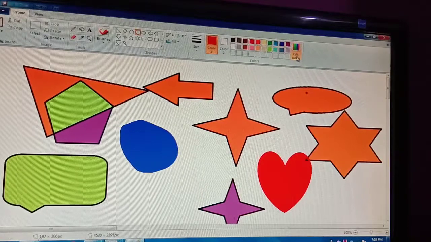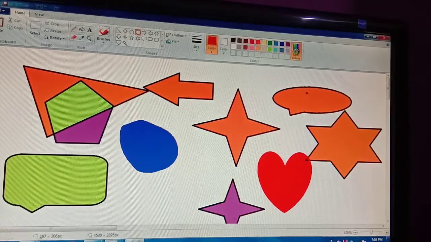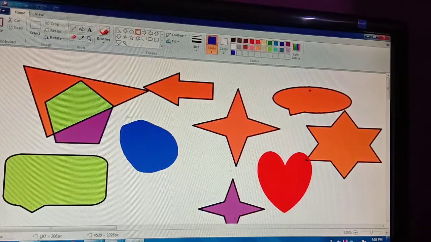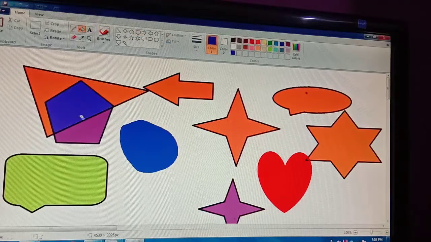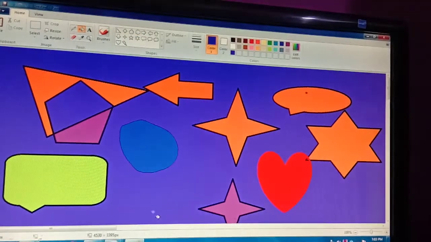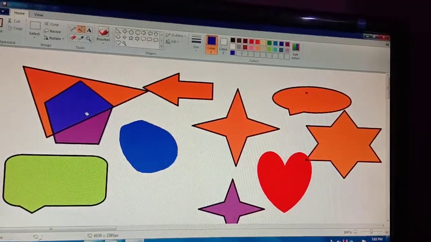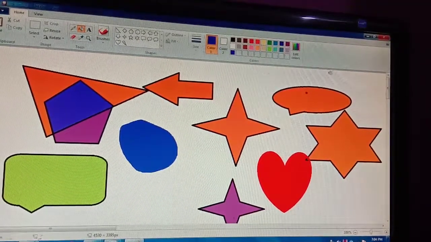And you can also edit the colors. If you want more different colors, you can make a different mixture of colors. For example, you want to make this color, so you can make this color. For example, I want to fill it here. See, a different color you can have. So you can also edit your colors.